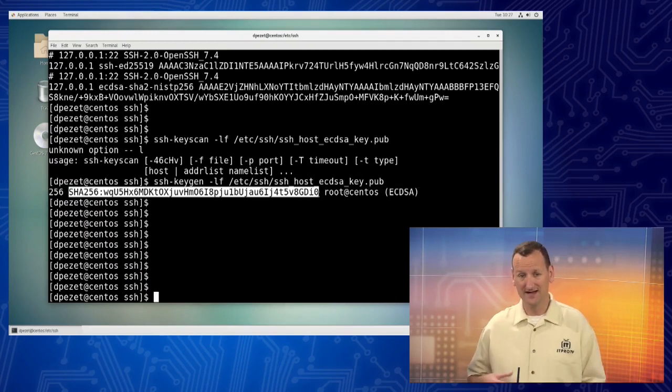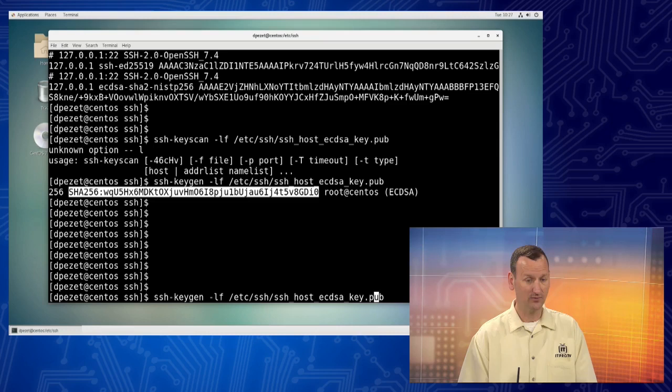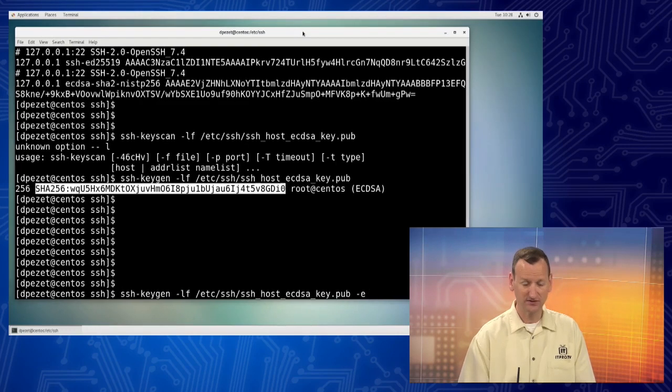When a client connects, they're trying to generate a fingerprint too, right? Except they might not be using SHA-256. They might be using SHA-512 or even MD5. And if I give them this fingerprint, that doesn't necessarily help them, right? They can't match it up. So there's another command line argument we can add on here. So I did -lf. You can also add, I'll just go here to the end, and add -E, and it will let you specify what hashing algorithm you want to use. So it's doing SHA-256 by default.